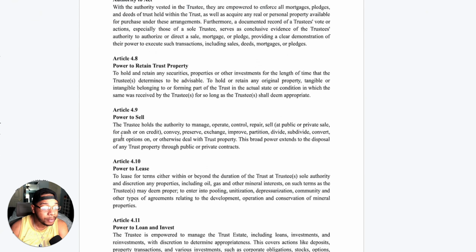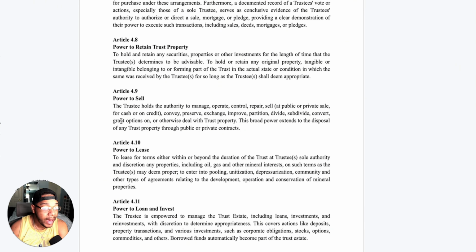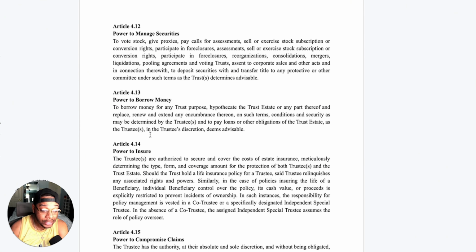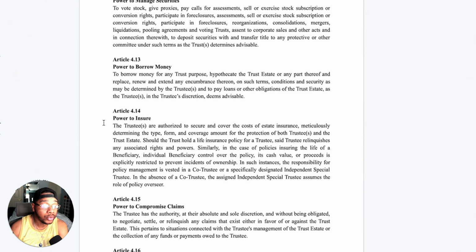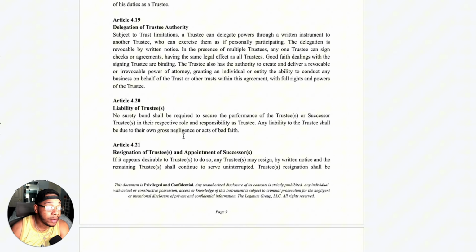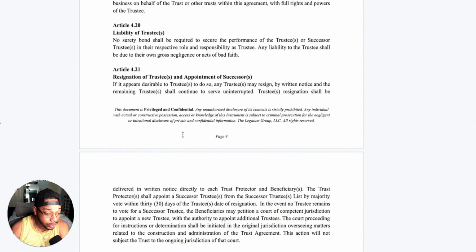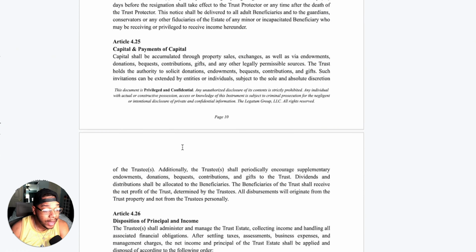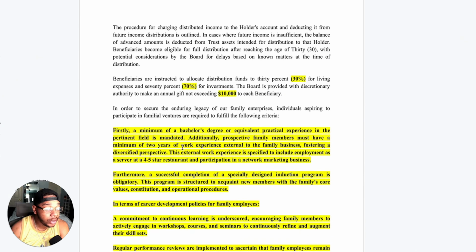Everything here just talks about what the trustee has power to do when it comes to property, investing, managing, borrowing, insuring, compromising claims, and how they're compensated, right? It talks about everything with this particular trust. Okay. Like I said, successor trustees. I said trustee successor, but it's successor trustees, right? It talks about everything when it comes to here.